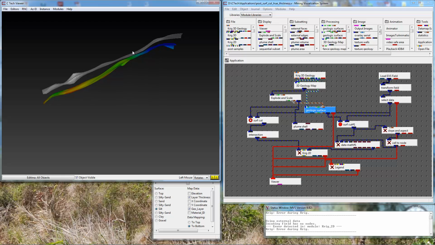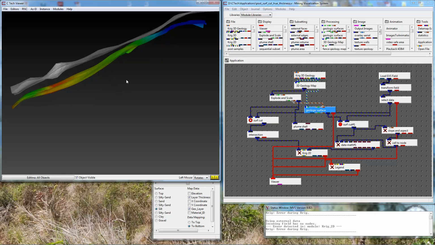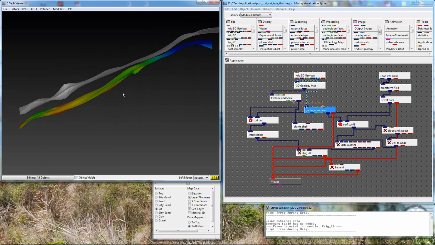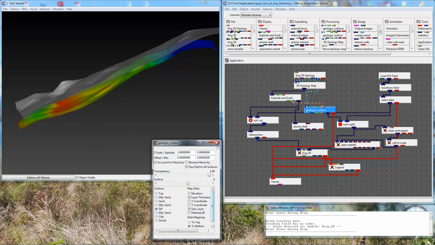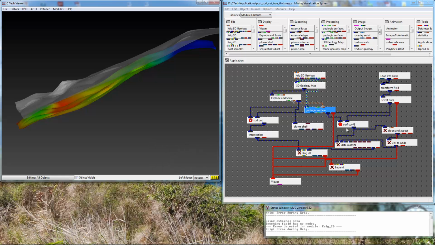Now, what does that mean? They don't even intersect. How can I talk about cutting a surface with another surface that doesn't intersect it? And the trick is that Surfcut doesn't do any cutting at all. Surfcut merely computes the distance from the cutting surface to the objects that you're cutting.